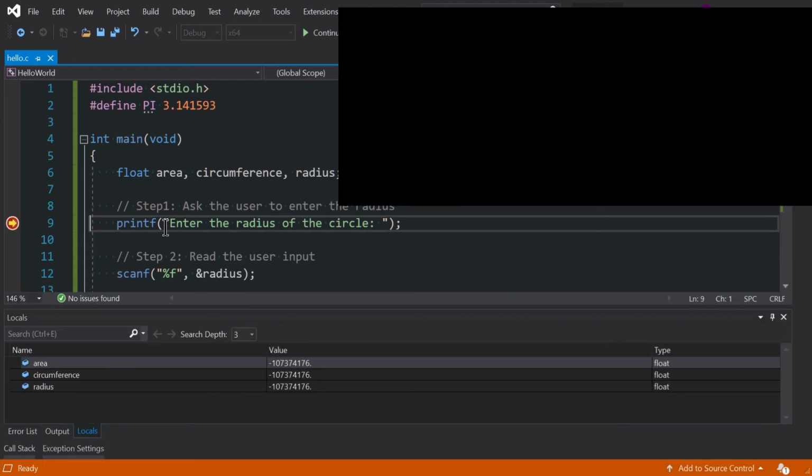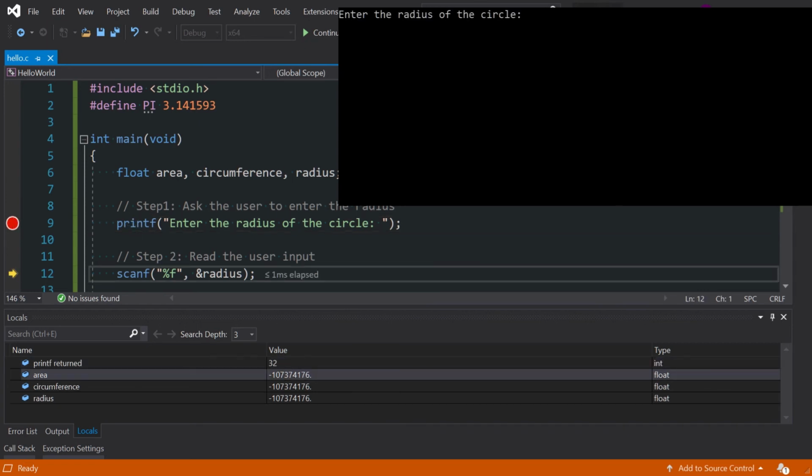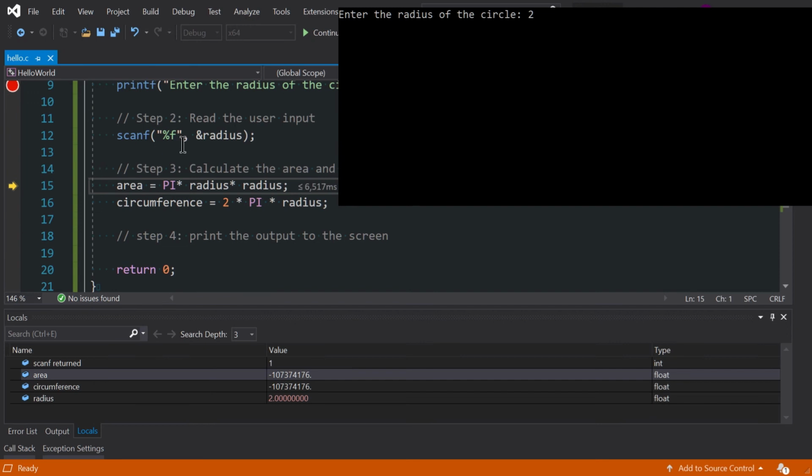Okay, great. As you see, there's nothing printed on the screen. If I step over this line, because remember, when the yellow arrow is pointing to line 9, it means that this line hasn't been executed yet. If I step over, this line will be executed and "enter the radius of the circle" is being printed on the screen. Now we're at line 12. If I step over, now I can put something here, for example, 2. And if I press enter, the scanf function would work and the value of radius would be 2. If you look at the locals window here, that's amazing. It can help us to see what is happening in our code. You see the value of radius is now changed to 2.